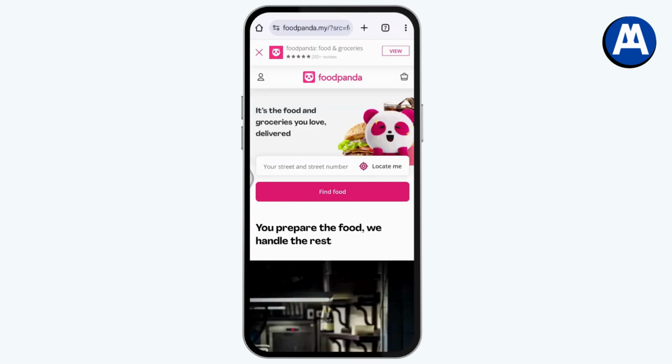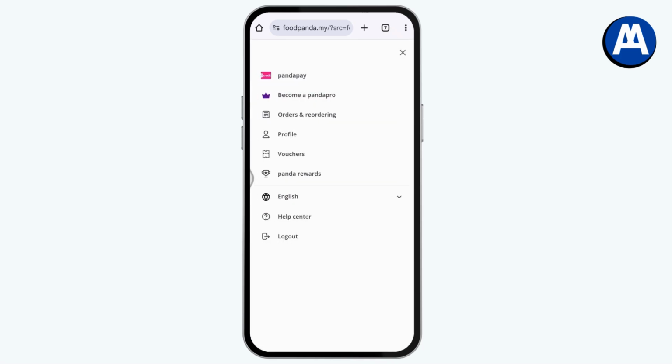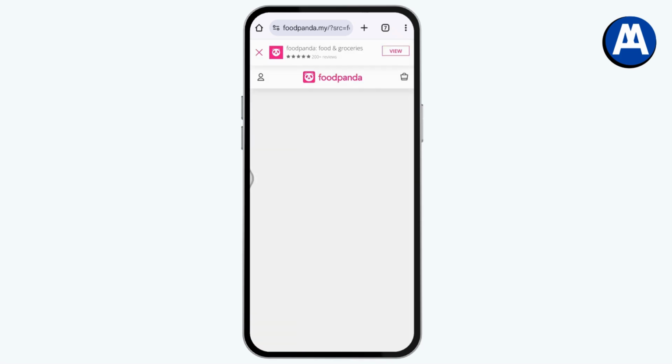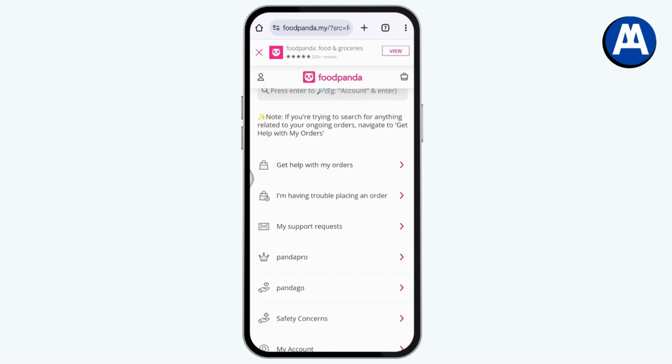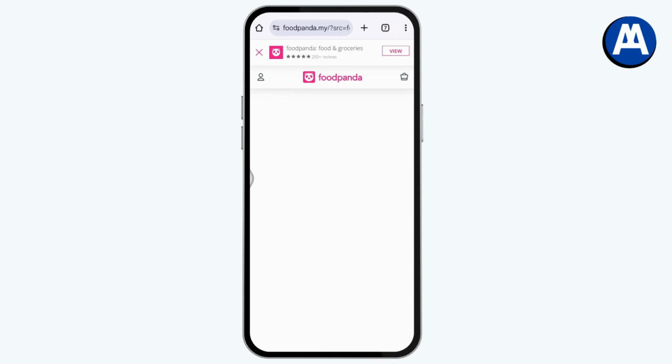Now, once you're here under the Foodpanda, if you've placed an order and if you want to cancel that order, then what you can do is just simply go with help, which will be on the upper left side of your screen. Or you can just go with your profile and then you can tap on the help center. Under the help center, you may have cancel order option. You can simply tap on cancel order or just tap on the get help with my orders.